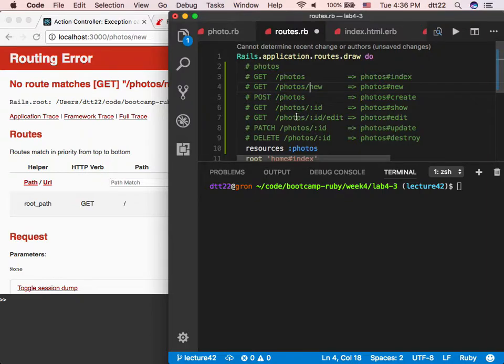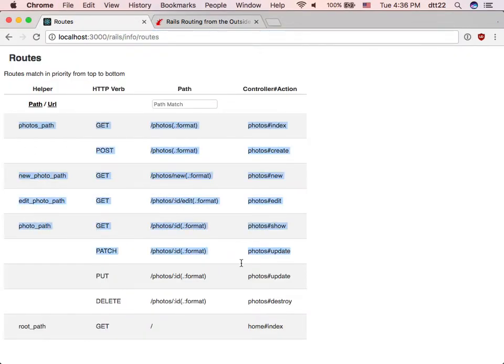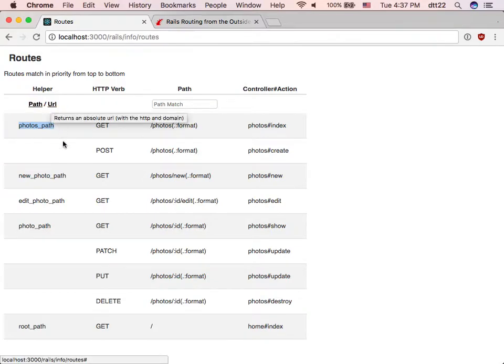All right. So after I add the line resources photos, if I go to Rails info, you will see that these are the paths that I get. I just typed them out for you. There are also the URL helpers. These two have the same names. Post and get have the same name. It's called photos_path. This is new_photo_path. This is edit_photo_path, etc.